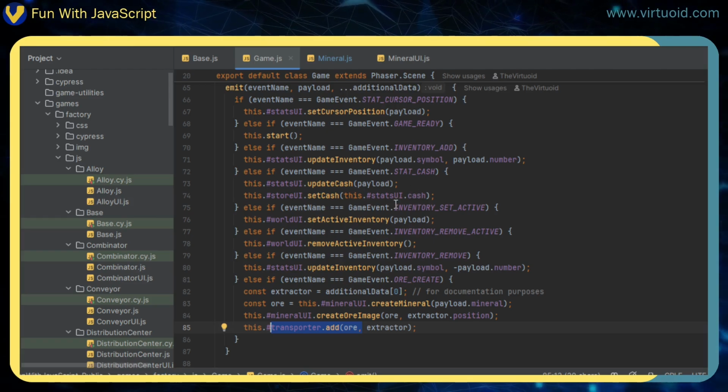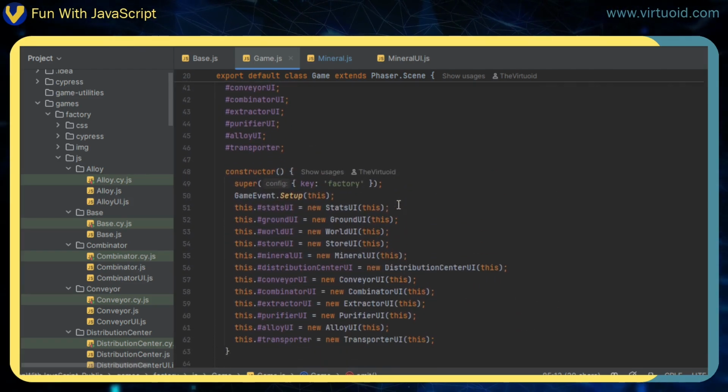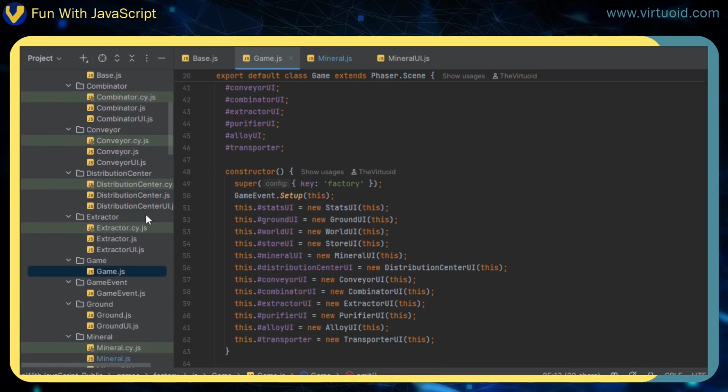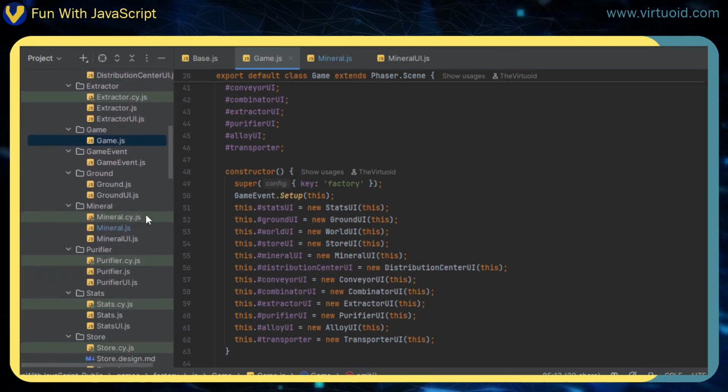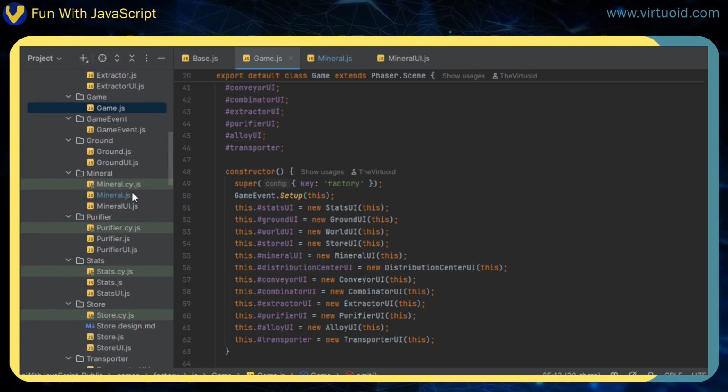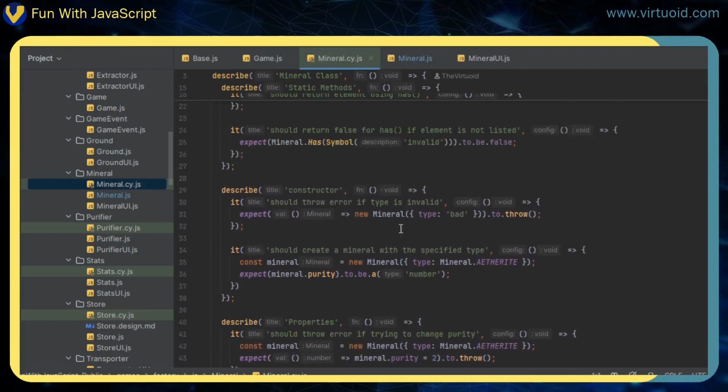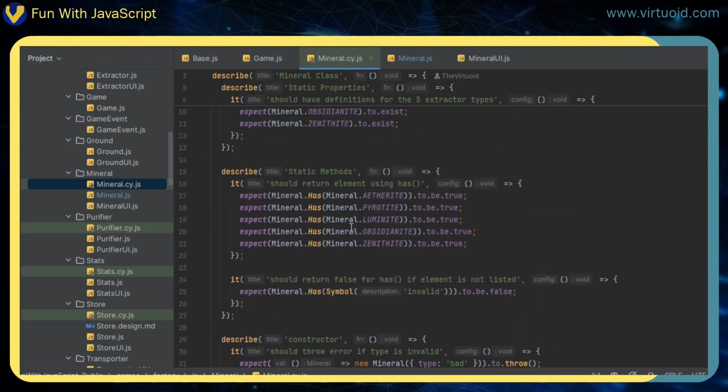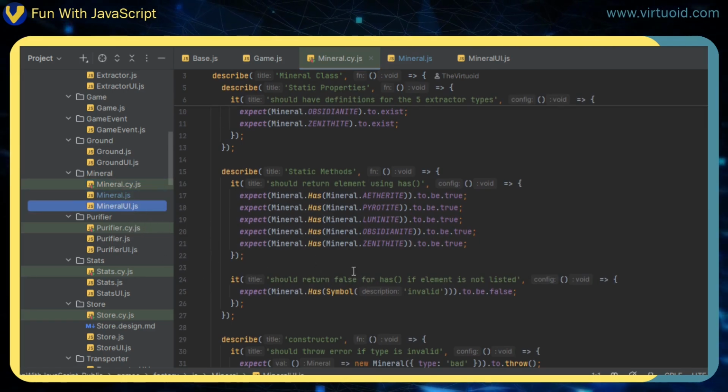And one other thing before we finish up here is how the classes are going to be set up. For instance, I'm going to take a look at the minerals just to show you what's going on here. Within the minerals, you'll notice there are generally going to be 3 files within a lot of these classes, and there will be some exceptions. Basically, they're going to have the .cy file, which is our unit test. And here are all the unit tests that I have for the minerals. There's not a whole lot there because it's not a very large class. But it's going to have the JavaScript class itself, and it's going to have a UI class.